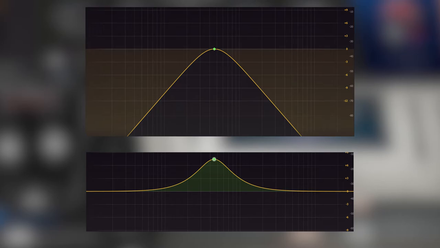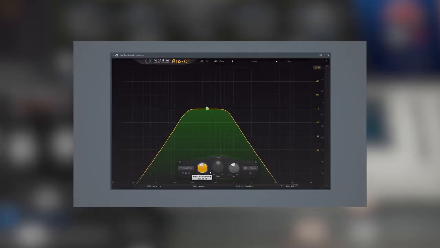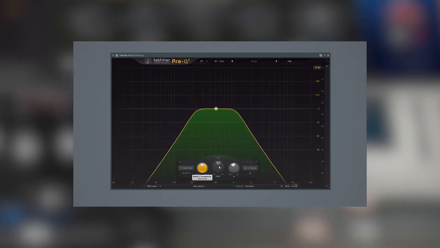But where the peak of a bell returns to its baseline at 0 dB, which would be no change in volume, a bandpass will end at minus infinity dB, which means no output at all. This is also a great option to add movement to a mid-range sound by automating the frequency.